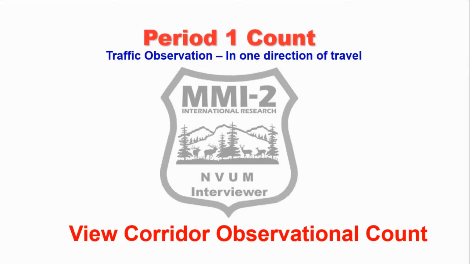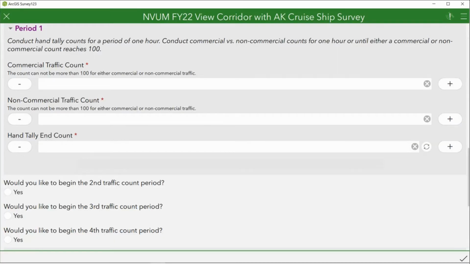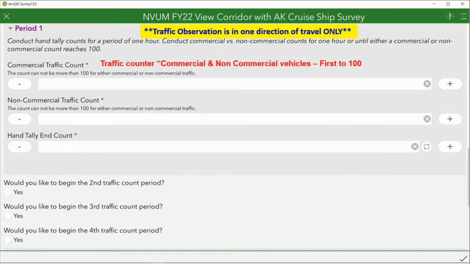So now you're ready to start your period 1 traffic observation. And for 1 hour, you're going to be counting commercial and non-commercial traffic going in one direction of travel. And you're going to use the counters that say commercial traffic count and non-commercial traffic count.